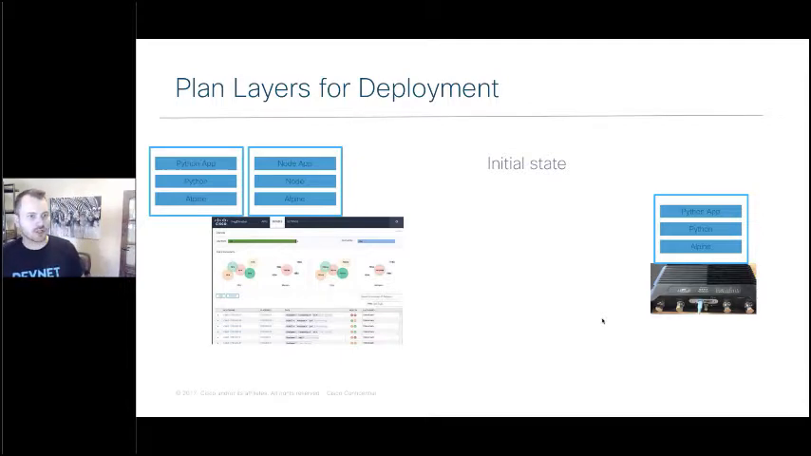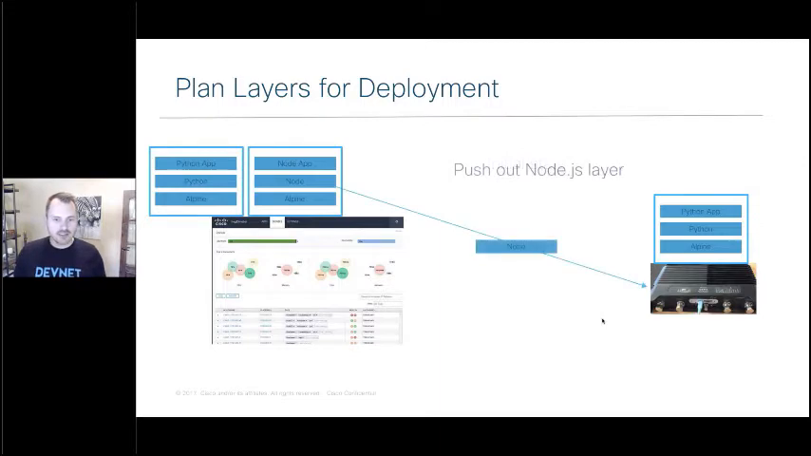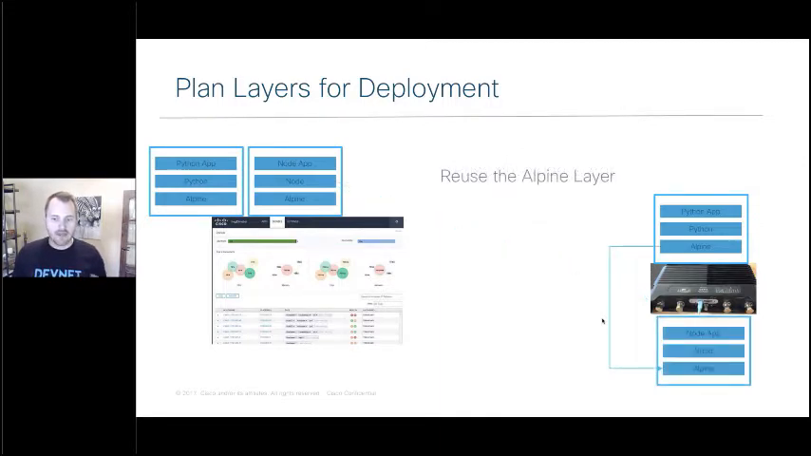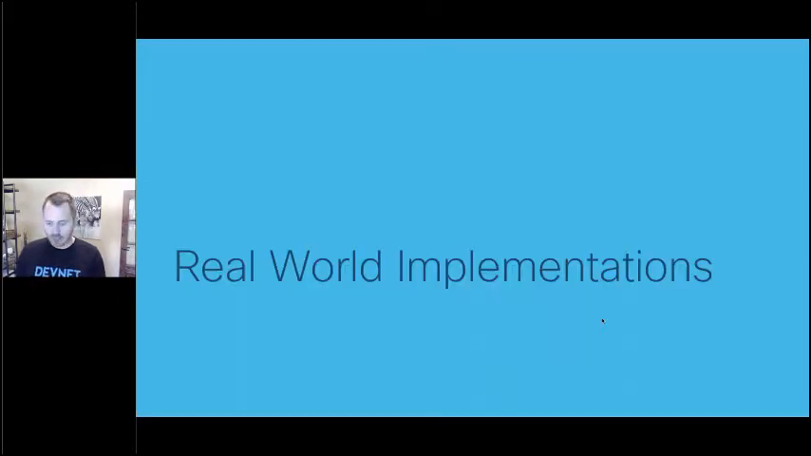If I want to go now push a Node application using the same base image, it's going to just have to install the Node runtime and then the Node application, but it's going to reuse the Alpine layer. And since that's probably the biggest layer of my application, I'm really just pushing down a very small amount of code in those changes. So layer reuse actually helps conserve the resources at the edge in a device, but it also increases the speed for deployment.